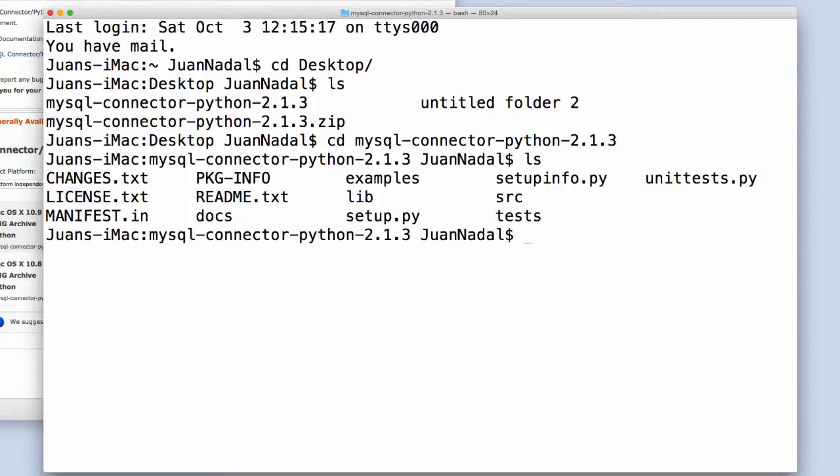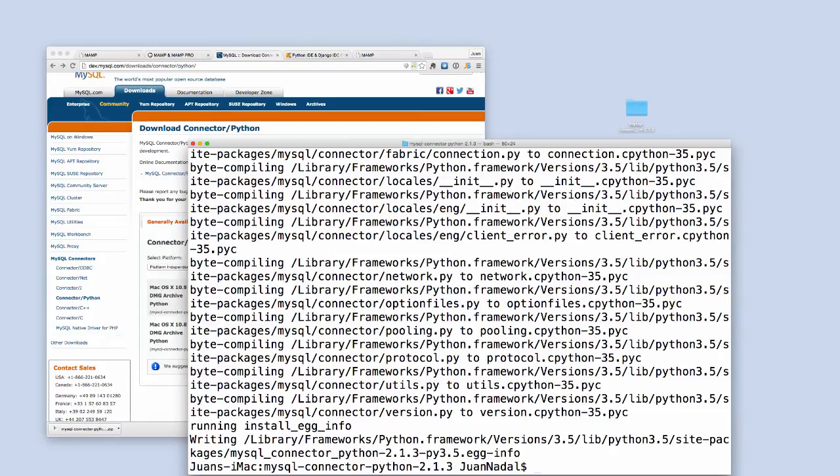And I want to use the setup.py. I'm going to install it into my Python 3 application. So I'm just going to install, and it's now installed.